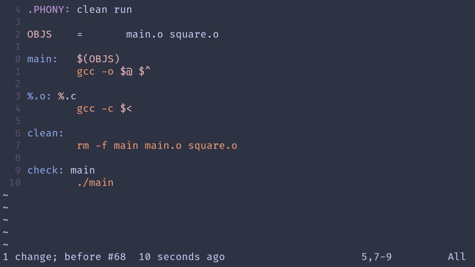Because main, when we go to build main, it will see that square.o is one of the dependencies. Then we'll say, how do I build square.o? Oh, well, there's a pattern for building the .o files. We need the .c file. So it'll build the .c file using this recipe.